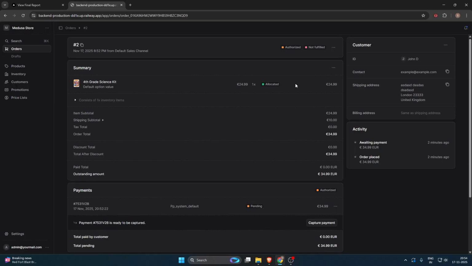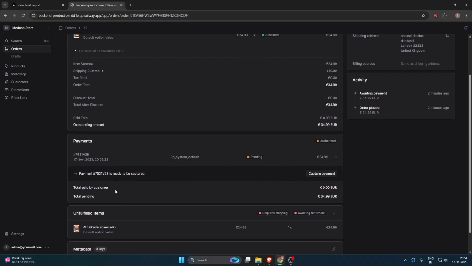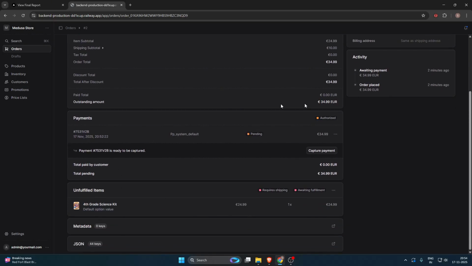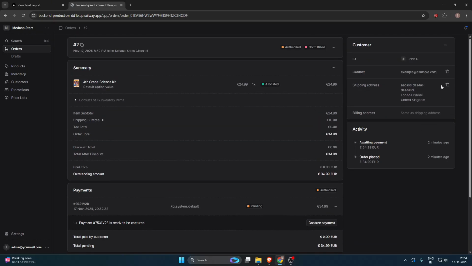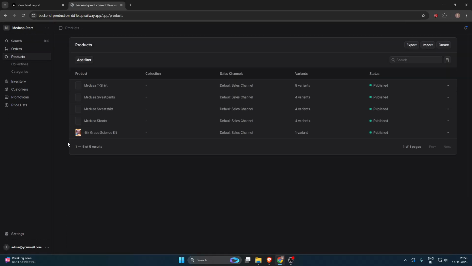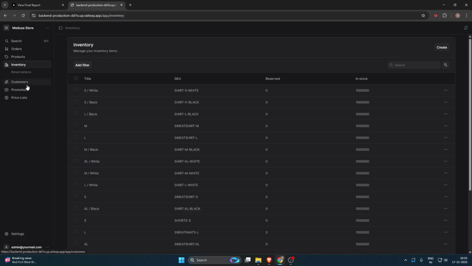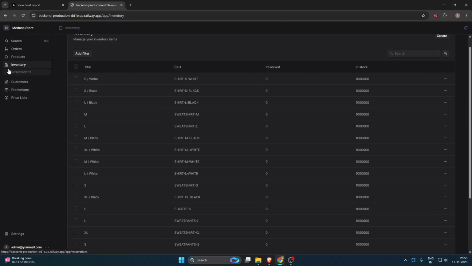As you can see, it's the 4th grade science kit. All the details are shown here in a very good manner, which looks very good to the eye, and everything is right in front of you. Here you can see the products. These are just dummy products. This is the product which we have ordered. And this is the inventory.